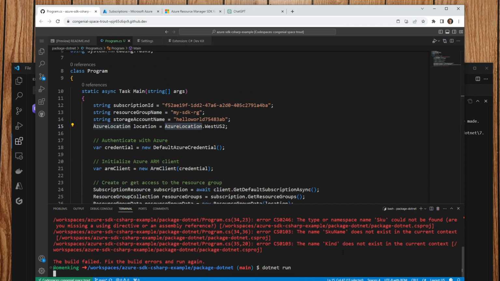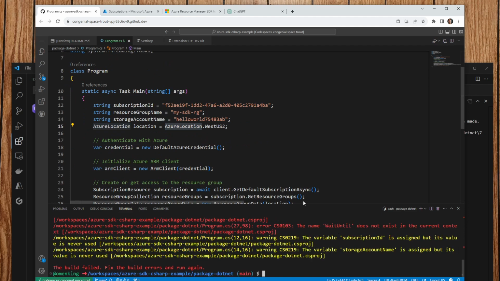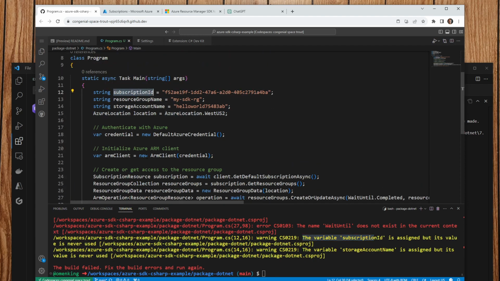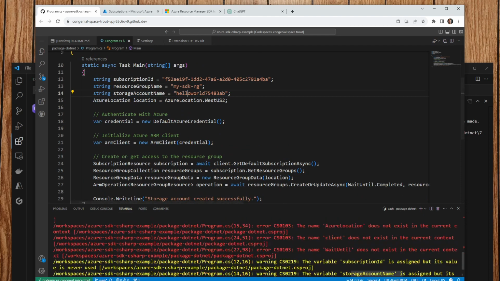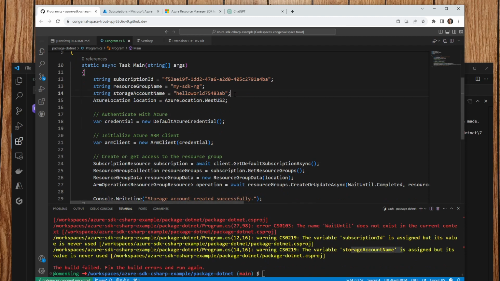But we'll go ahead and try to do a .NET run. And it might complain about that. It says the variable subscription ID is assigned, but the value is never used. And that's true, we don't actually ever use it anywhere here. The variable storage account name is assigned, but the value is never used. And that's because we don't ever use these. So these are warnings. They're not errors.